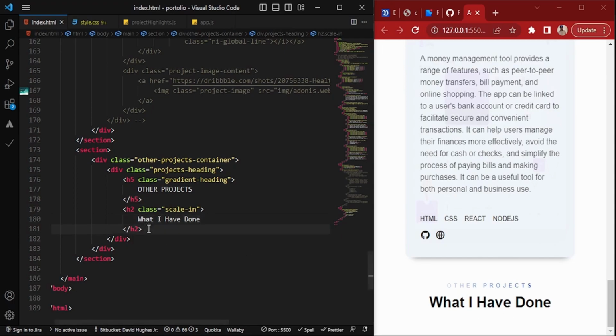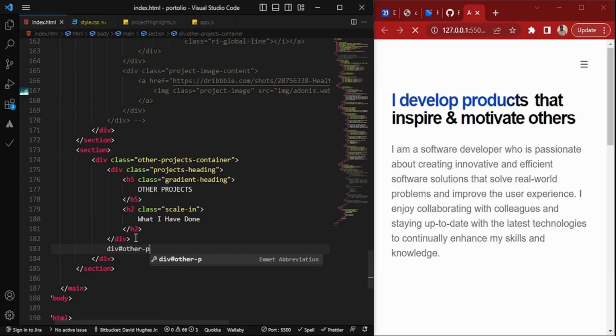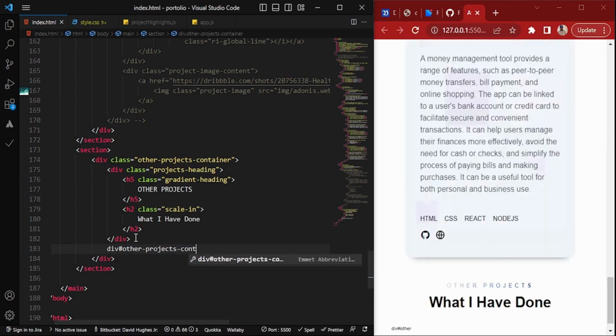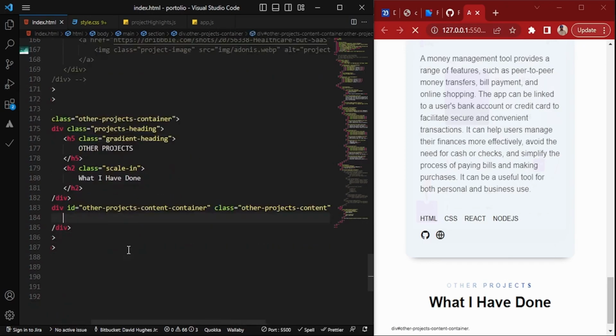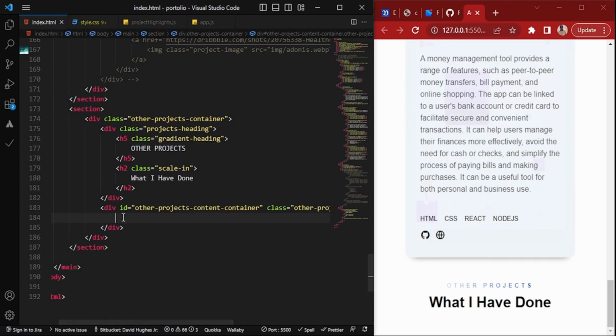Okay, and so the next thing we're going to do is go outside of this div and go here. The next thing we're going to do is add a div, and we're going to give that div an ID. And that ID will be other-projects-content-container. I know that's a lot. I'm gonna add a class, and that class will be other-projects-content, like this. Okay, so inside of this, we're gonna add our project code. Okay, our other project code.